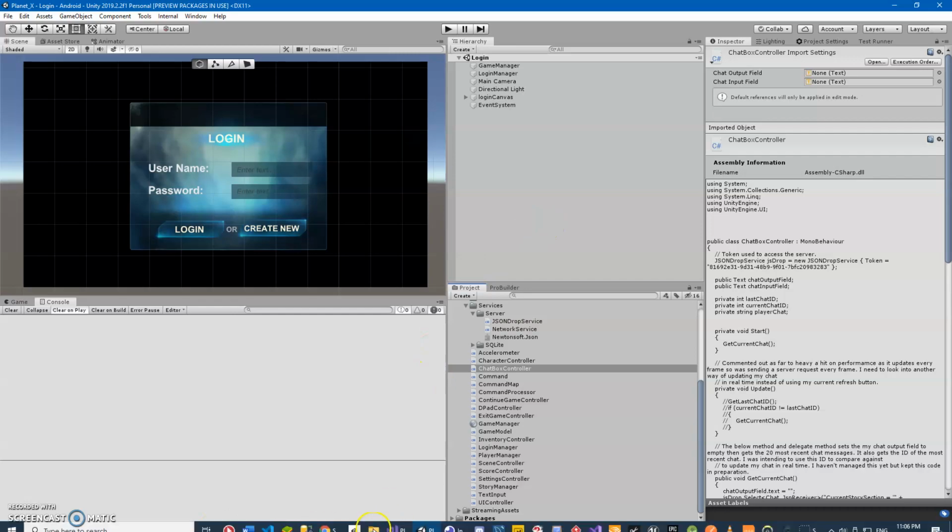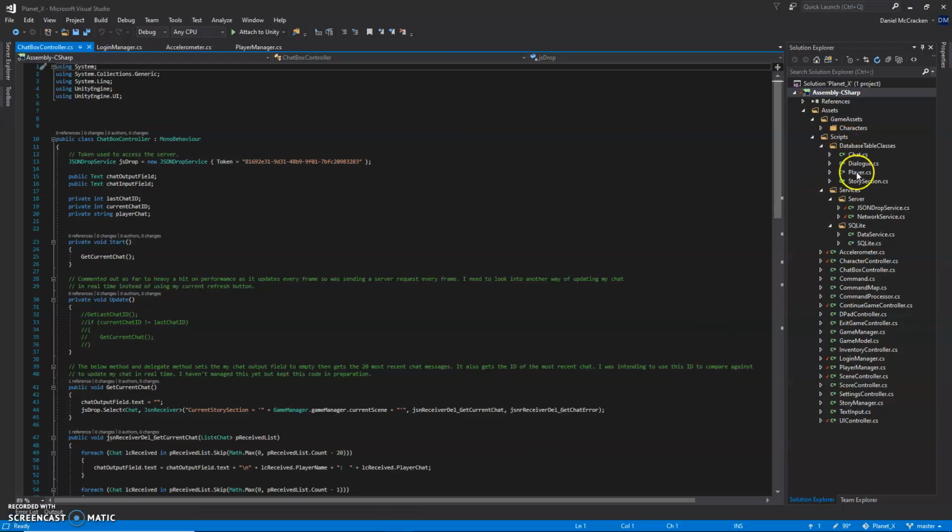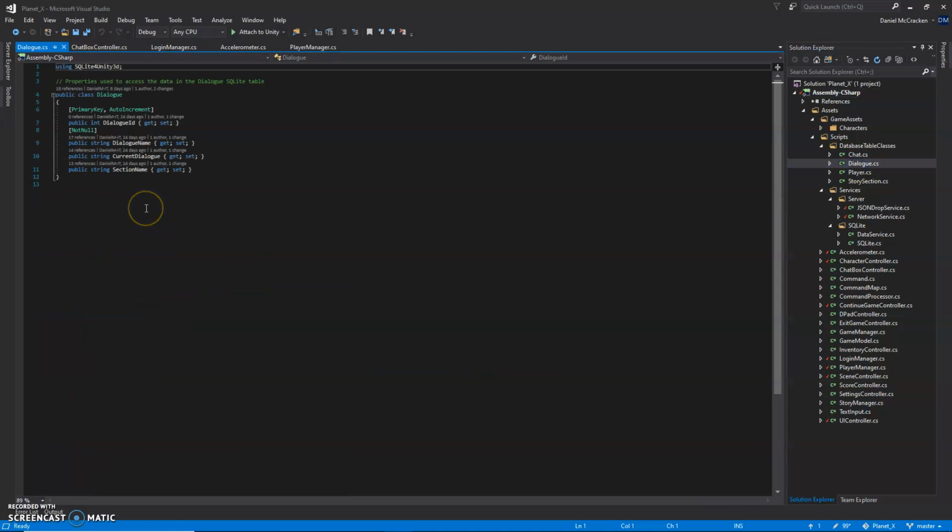So for this purpose, object classes are created. We can see here I've created a chat, dialogue, player and story section. These are called object classes. Each of these object classes is equivalent of a table in the database, and they contain properties that are accessed through these getters and setters. And what I really like is that the primary keys can be specified here. For instance, up here I've specified primary key, and they also auto increment, which is a neat feature, I reckon.